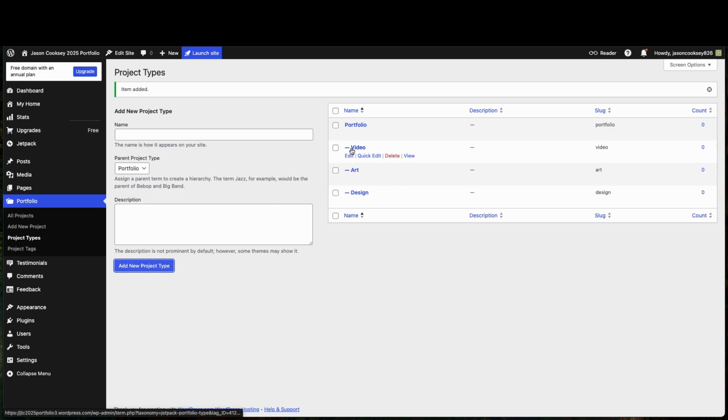Awesome. And you can see, you should see these em dashes here in front of video, art, and design. That means that this is a subtype of a parent project type, which in this case is going to be portfolio. All right, I think that's good. We did 3 of those. I don't want to do all 12 right now.